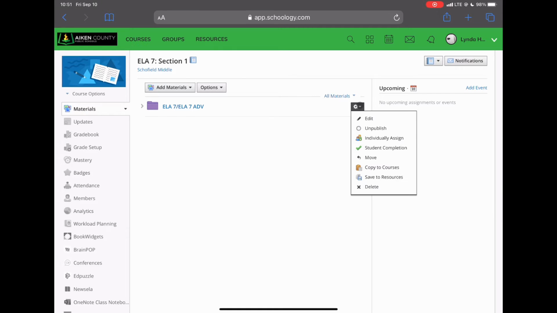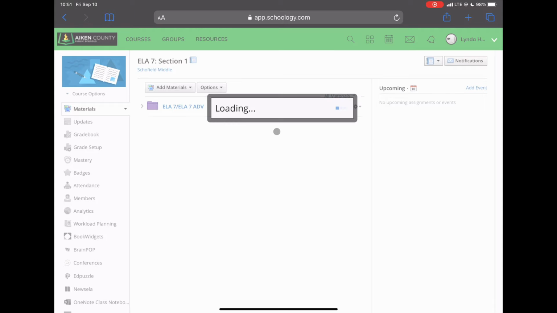Okay, so the first thing we're going to do is click on the gear to the right of this folder and select Unpublish. We're then going to confirm that we do in fact want to unpublish it. Unpublishing this folder hides it from the view of students. We still have access to it and we can still use it, but students can't see it. That is the primary goal of this folder.